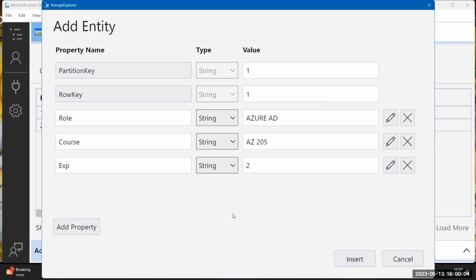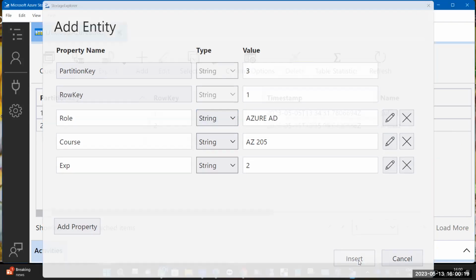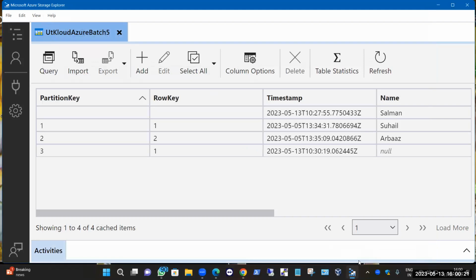Now change the partition key to 3. Partition key first. Click insert. Here it is. So this is it, guys. This partition key and row key have to be unique.